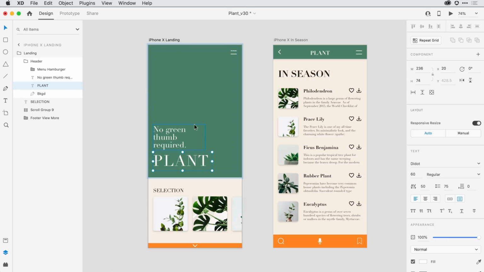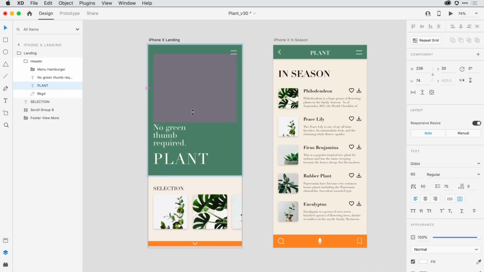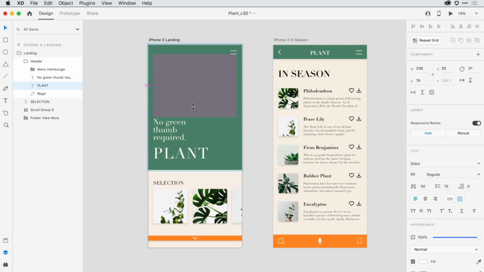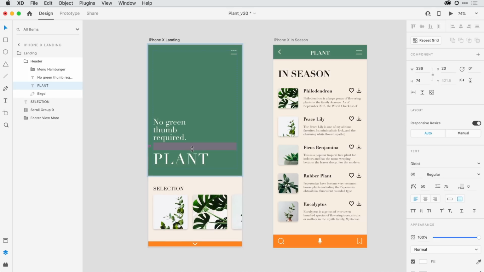I could come here towards the top and by pressing and dragging from the bottom, reduce the overall space. Notice that all the content below moves up as well. From there, I could come in and create a little bit more space now between that top area and the word plant. So just by pressing and dragging, I could affect that change.